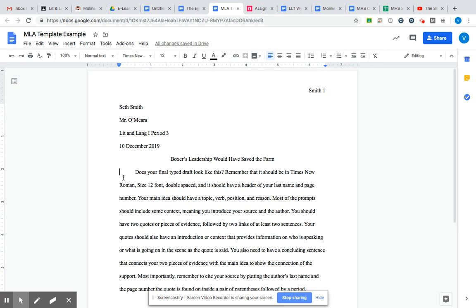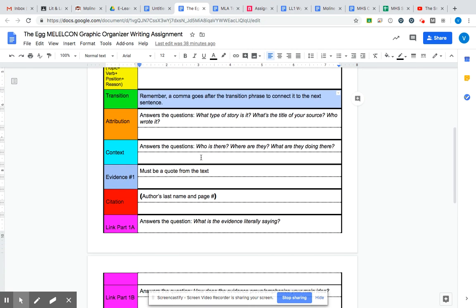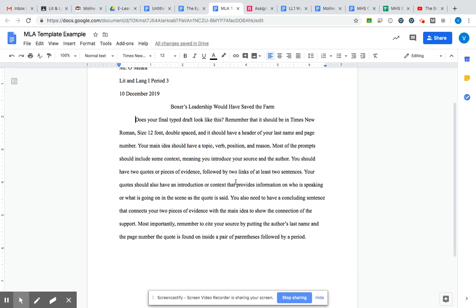And then you need to click tab on your keyboard. That is going to indent. It should be doing that 1/2 inch. So you're inward. It shows the beginning of a paragraph. And then this is when you can begin copying and pasting all of your stuff from your graphic organizer in the same order into your paper here.